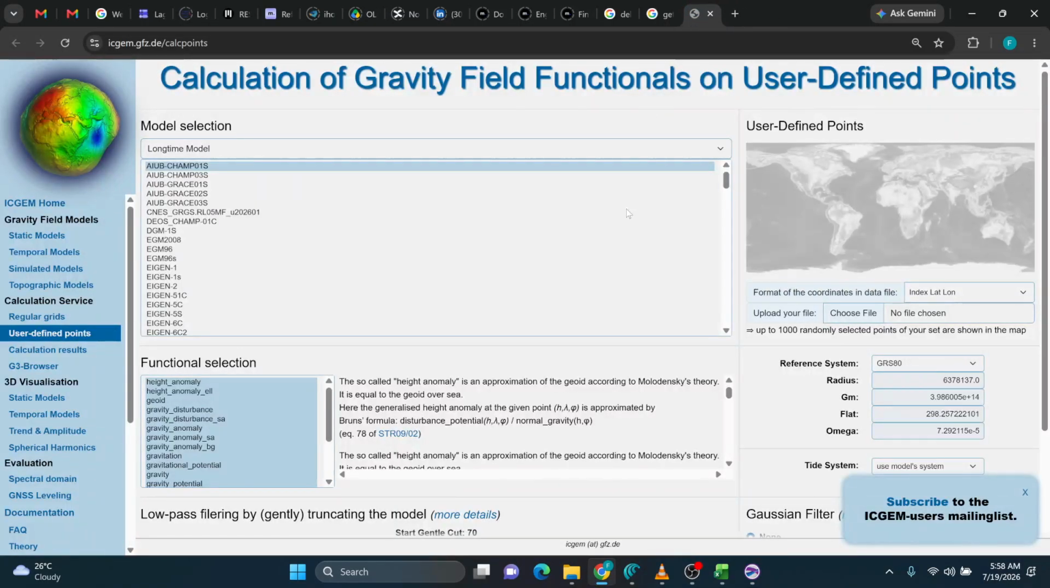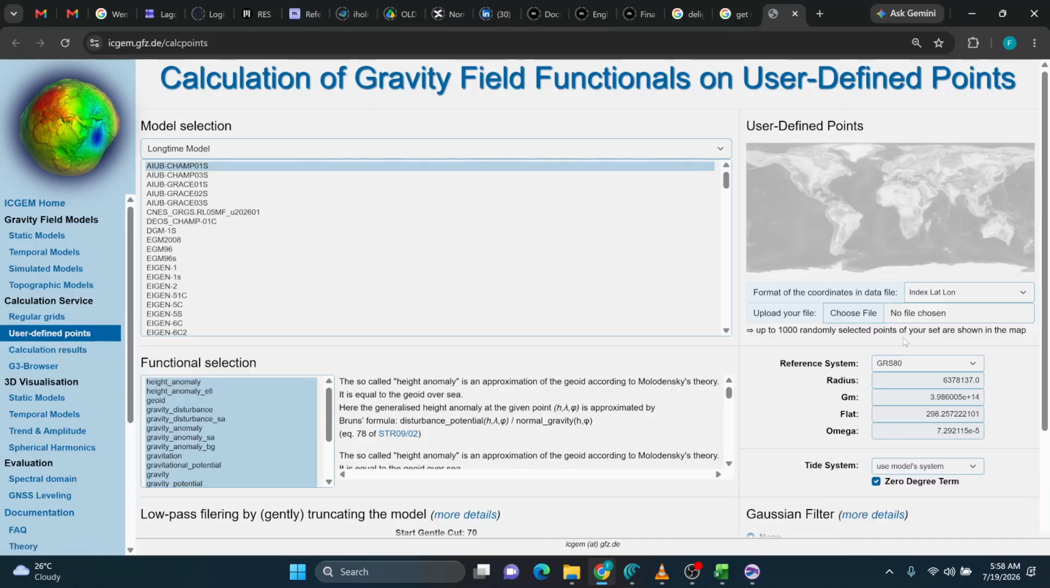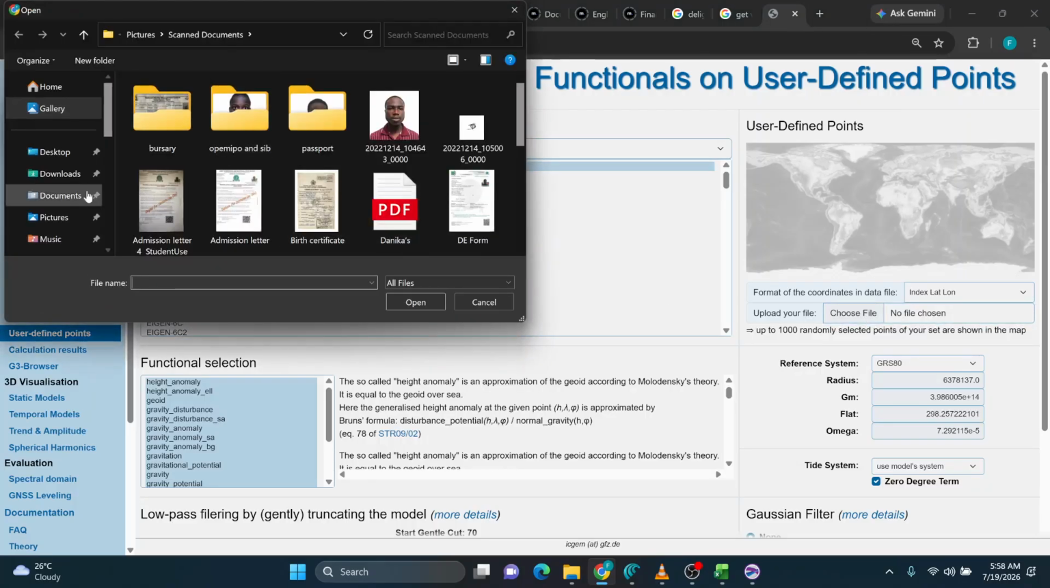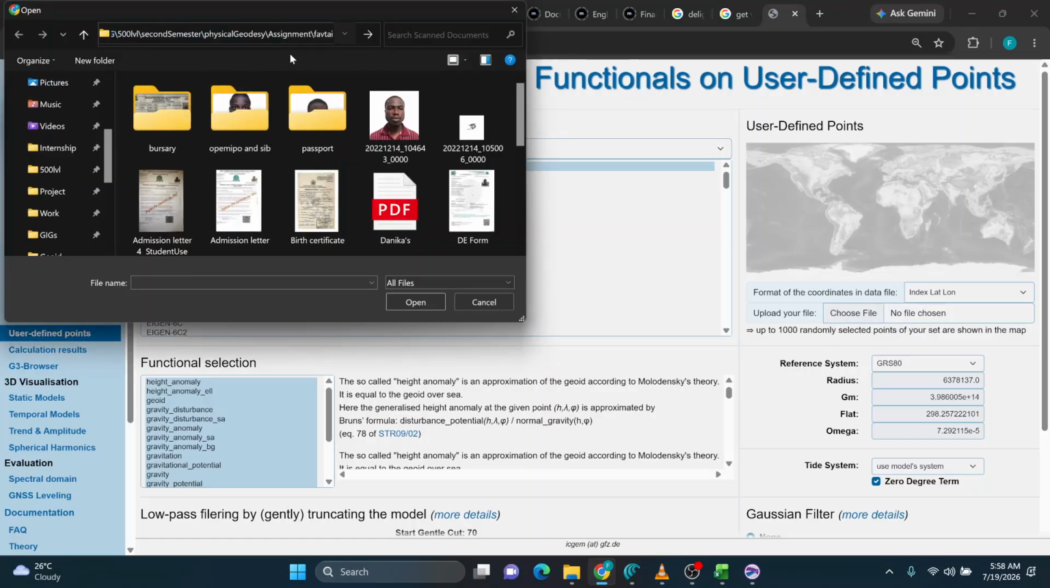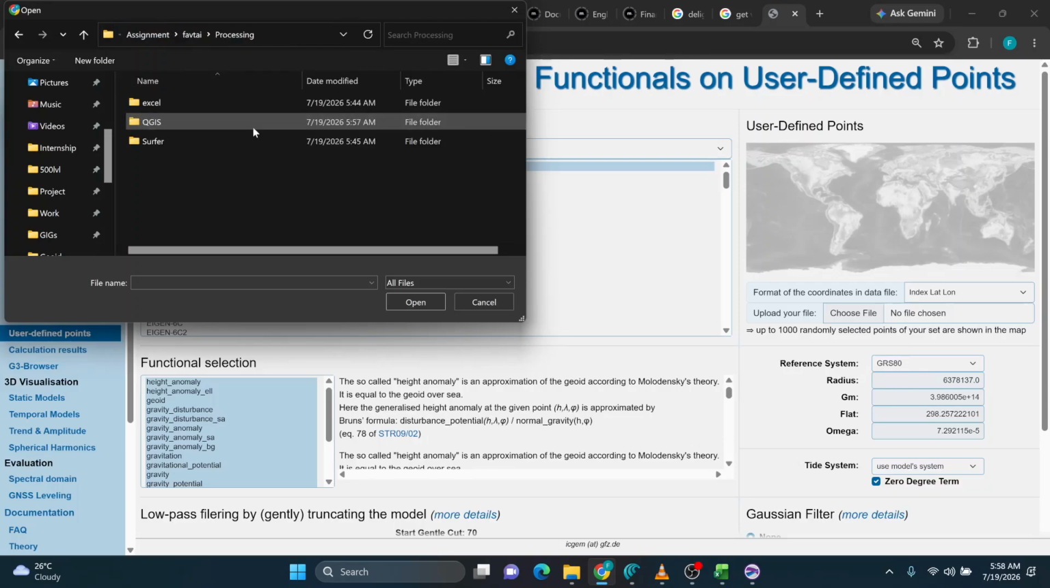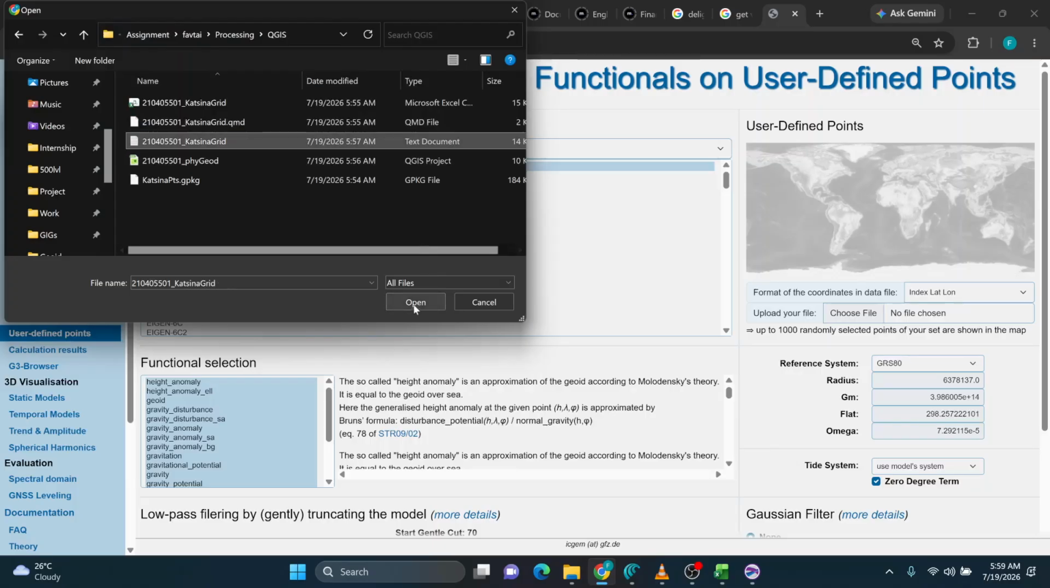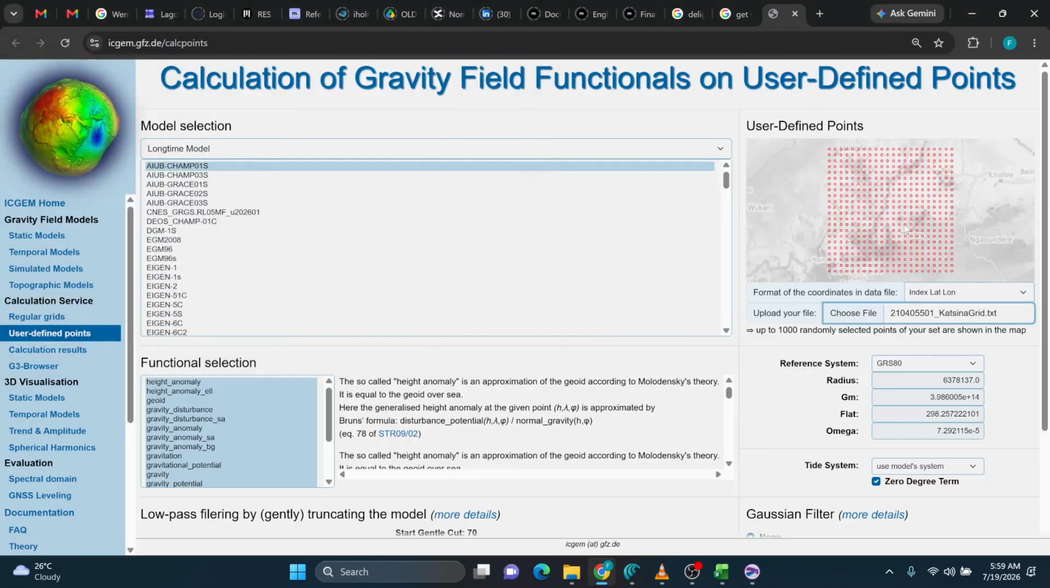Okay, so now all we need to do is choose our file and go to the working directory, processing QGIS, the text file. See that it's zooming into the place.